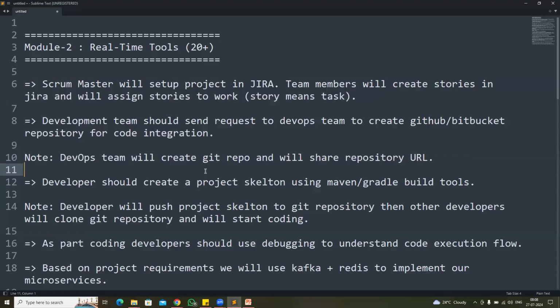How to install each tool, how to use it in the project, what kind of challenges we will face in real time with these tools, and how to resolve those problems, everything from zero to hero level. I'm going to explain all the 20 tools that I have mentioned here. So don't worry about that.